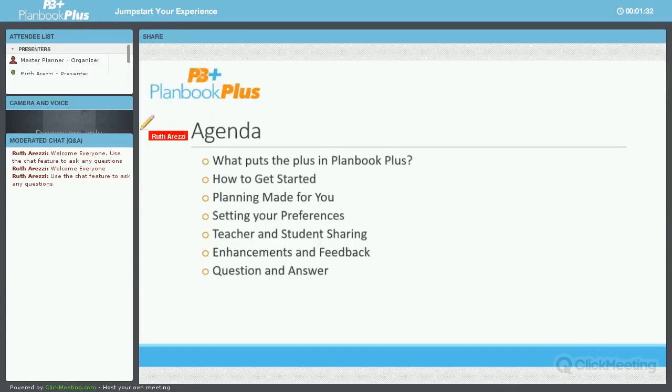Today we're going to take a little time to discuss what puts the plus in Planbook Plus. We're also going to go over different ways that you can plan using Planbook Plus. Using the different views in Planbook Plus, you can have a custom planning experience. Whether you prefer daily planning, weekly planning, or long-term planning, there is a view to fit your needs. We're going to show you how to set your preferences for your plan books to help mimic your school day. So that's going to set up your shared holidays, custom holidays, and scheduling types.